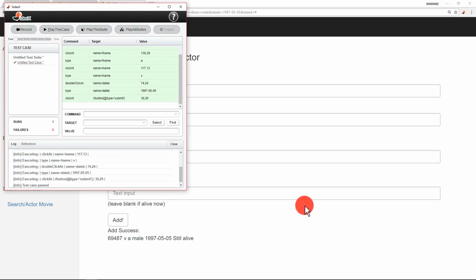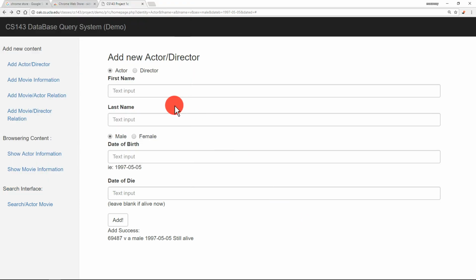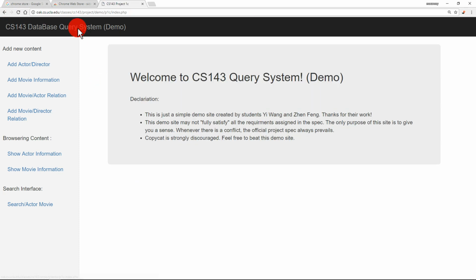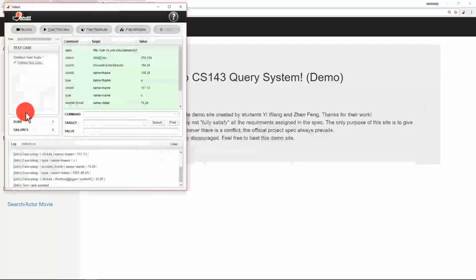There is one thing I want to mention. SideeX doesn't support recording the back or forward button in the browser. Do not use these two buttons during the recording. If you do want to return to the previous page, you can create a link within the page for navigation like this. Now we are almost done except for saving this test case.